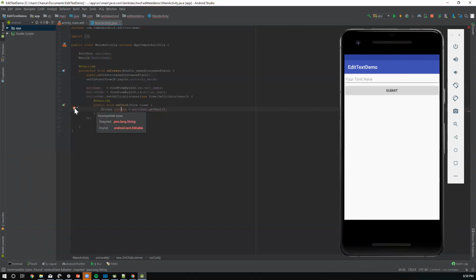So this little light bulb here just gives you suggestions. You can wrap using String.valueOf. So that's kind of cool. It's converting that, and that'll be helpful. So now it's converted our Editable object to a string object that we can manipulate now.